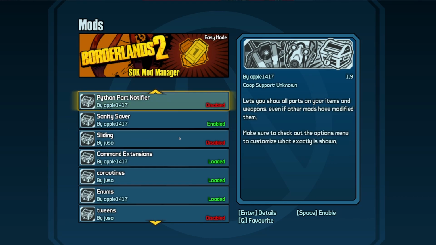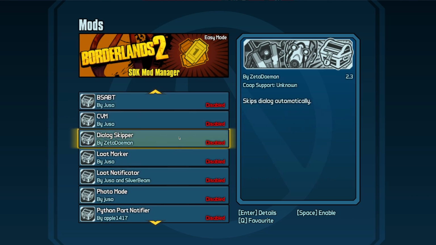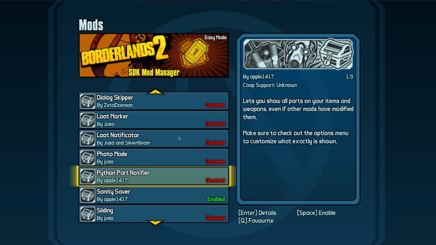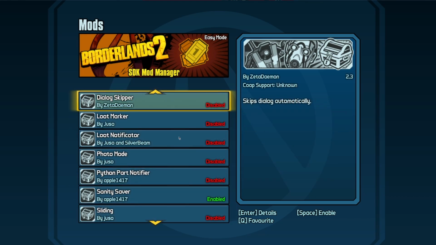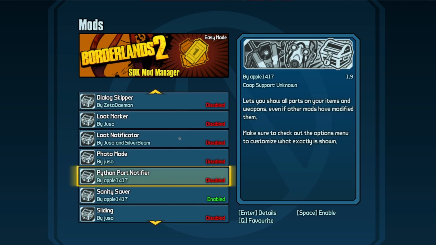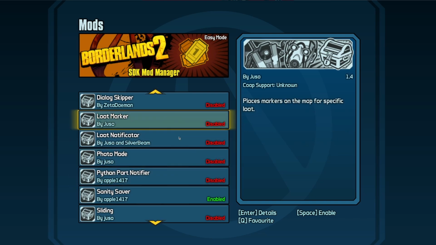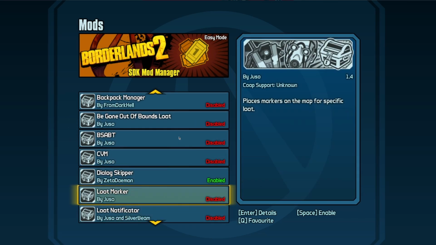The ones that I highly recommend are Dialog Skipper and Python Part Notifier. Dialog Skipper skips a lot of the dialogue in the game, and Python Part Notifier makes it easier to identify the new parts that Azurelands 2 adds. After enabling the previous mods, you're welcome to enable all the other included mods for additional quality of life features.